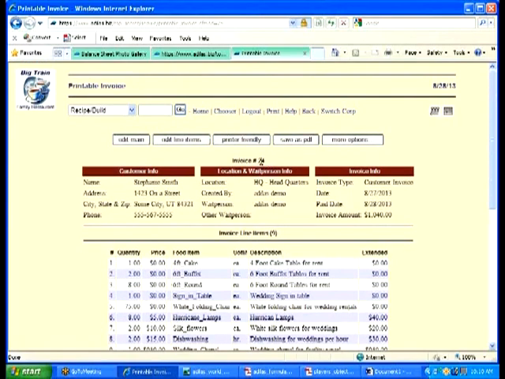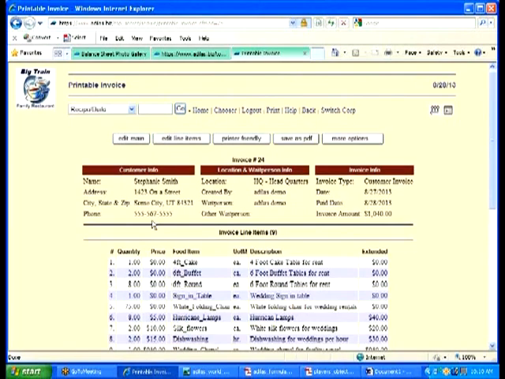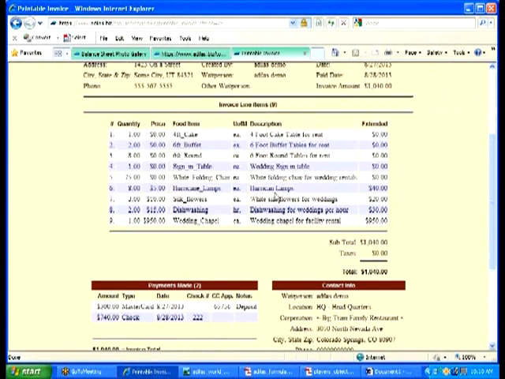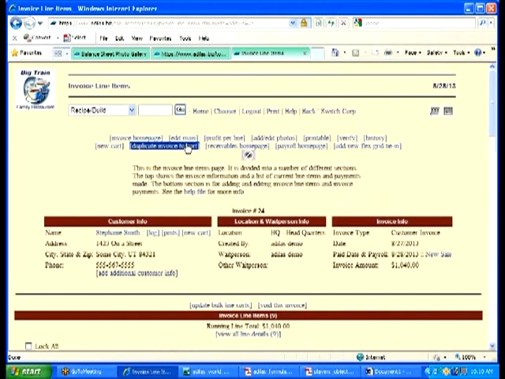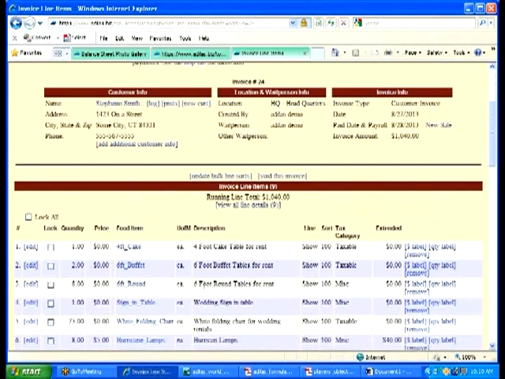So I'm currently on invoice number 24. I'm on the printable invoice page. I can't do anything in here, okay? However, I see some handy-dandy little links, okay? I'm going to click on this guy, get into edit mode. Now look at all these links and hotspots that are available, okay? Remove, update, label, whatever. I'm in edit mode now, okay?